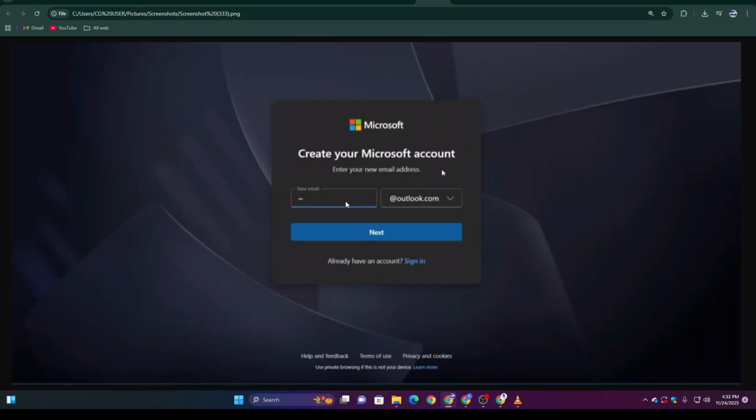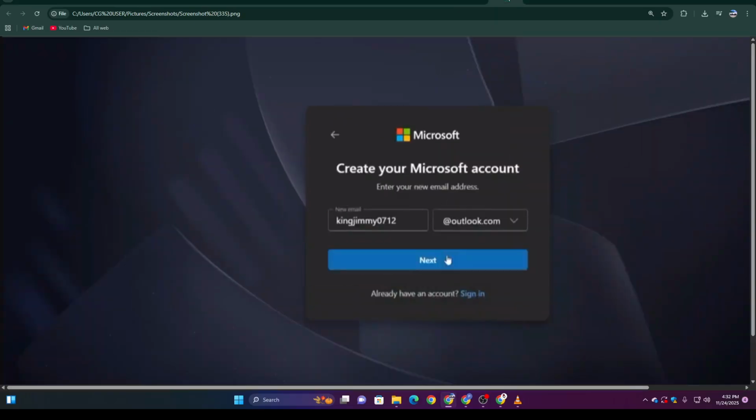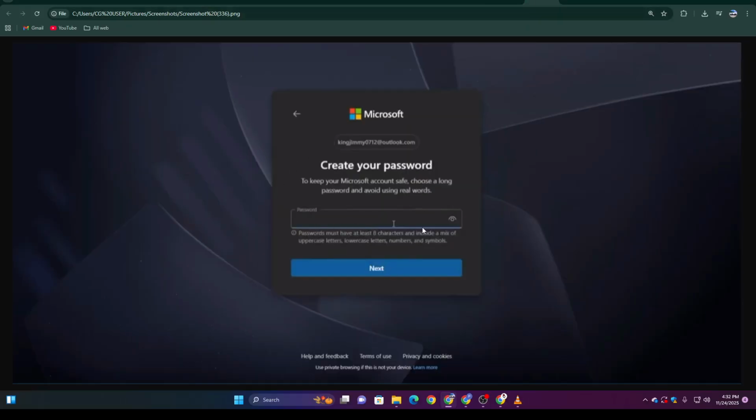Type in your desired username, something professional, clean, or personal, depending on what you're creating the account for. If the name you want is already taken, Outlook will suggest alternatives, or you can try a different one manually. Next, create a strong and secure password. Make sure it includes a mix of letters, numbers, and symbols to keep your account protected. This is especially important if you plan to use Outlook for work or sensitive information.